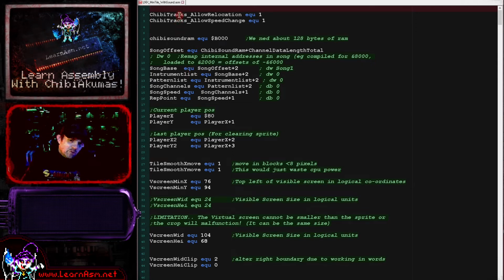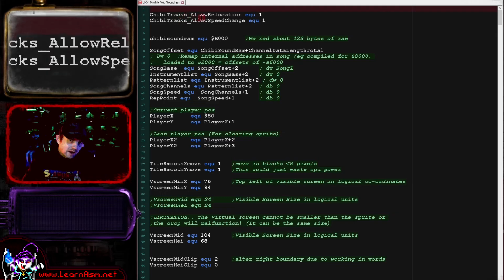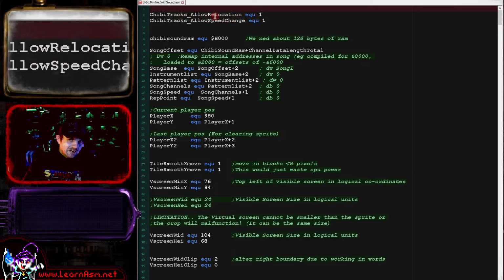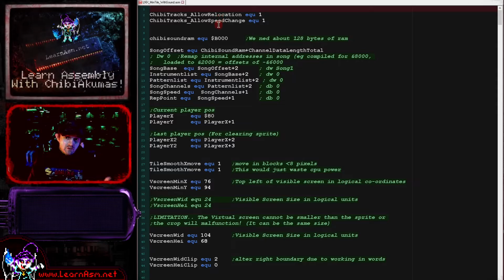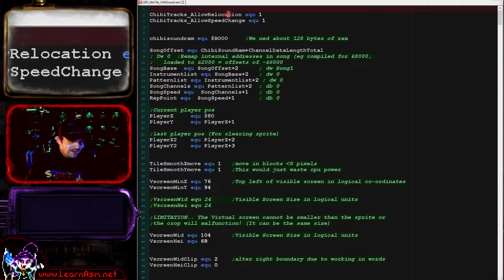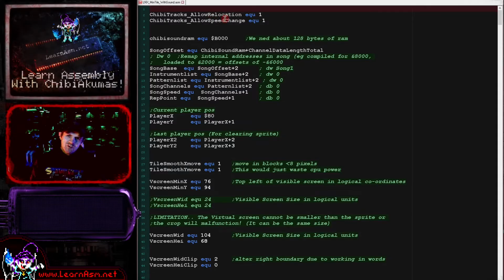There are a couple of options we can enable or disable depending on our needs and our memory availability. Allow relocation allows the binary music files to be loaded into any destination memory address. If you disable this, the player will be a little bit smaller and slightly faster. However, you would have to export the binary music file from the ChibiTracks Windows software for the specific memory address you're planning to load into.